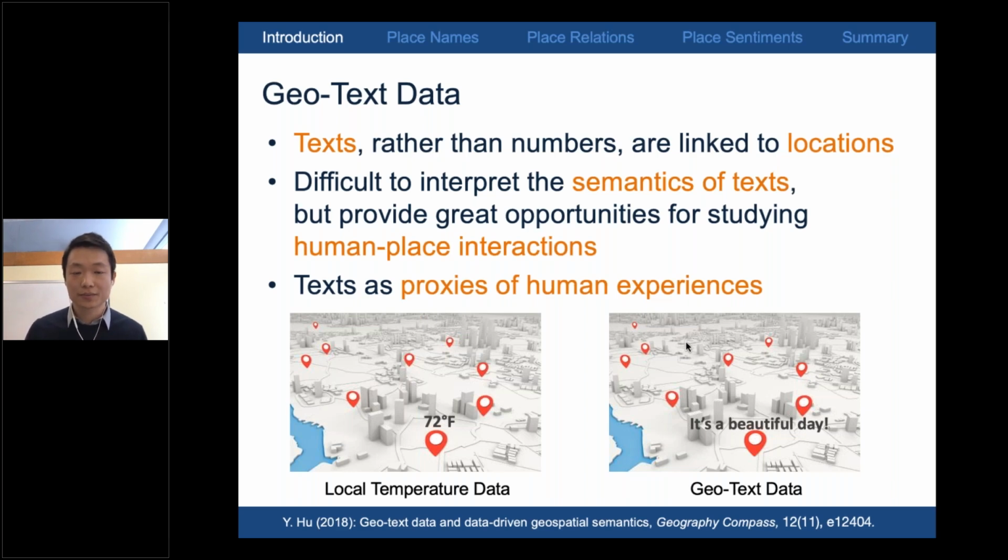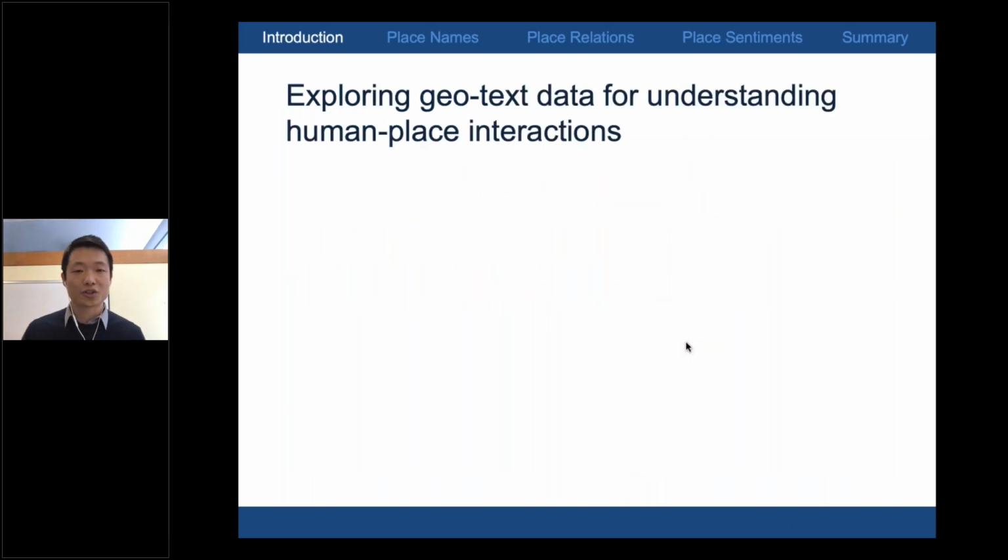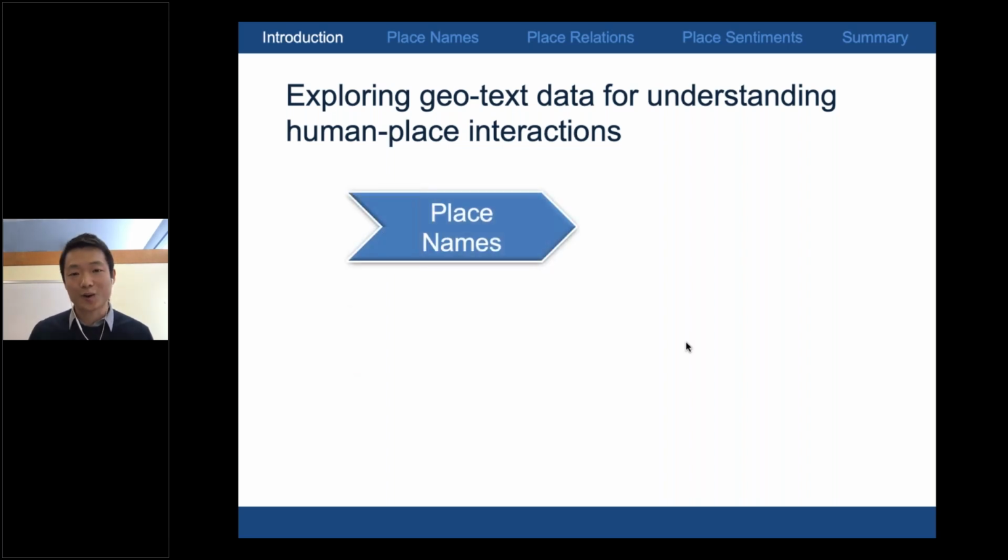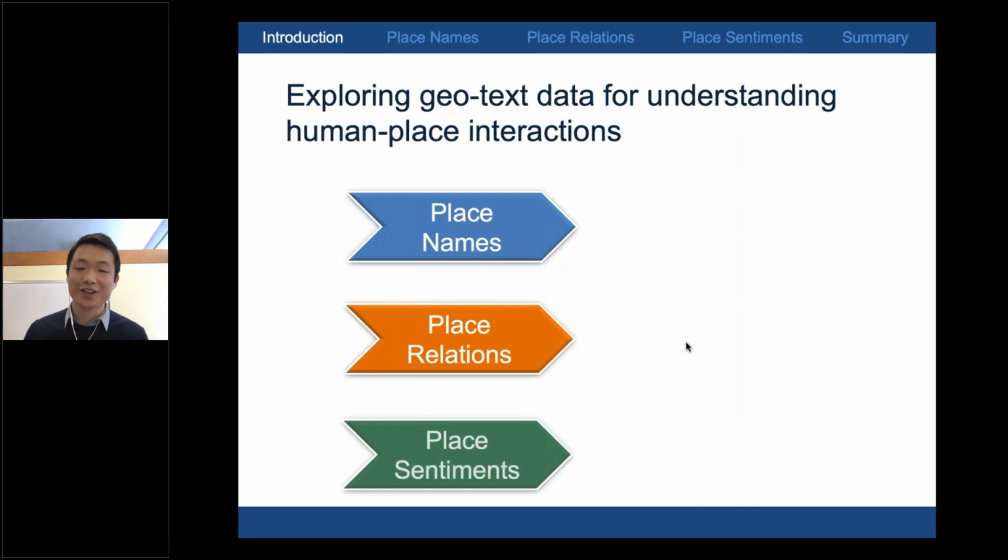But on the other side, it also provides great opportunities for studying human-place interactions. We can consider texts as proxies of human experiences. And by looking into texts and the locations together, we can enhance our understanding of how humans actually interact with places. In this presentation, I will share 3 studies that look into geotext data to understand human-place interactions. Particularly, I will be talking about place names, place relations, and also place sentiments.